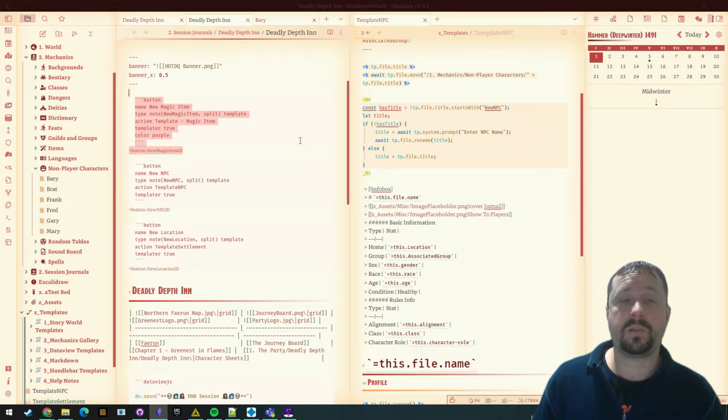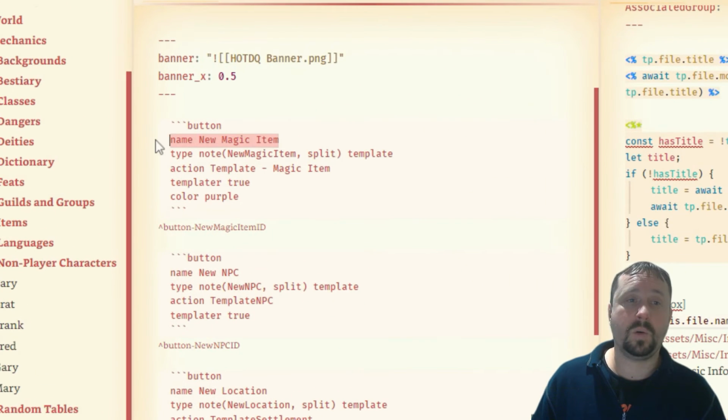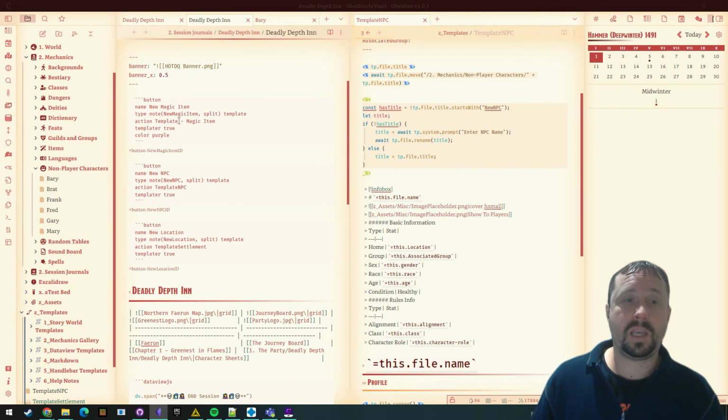Alright, that's created this line of text here. And as you can see what it's doing, it's a button. The name is called the new magic item button. It's a type of note, so it's going to create a new note called the new magic item. And when it creates that note, it's going to split it out into a separate pane. It's a template note, so it's going to open up a template, which means the action is to open template-magic item. Now, this here I found will not work.